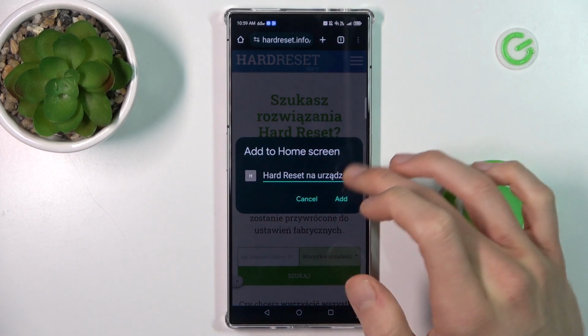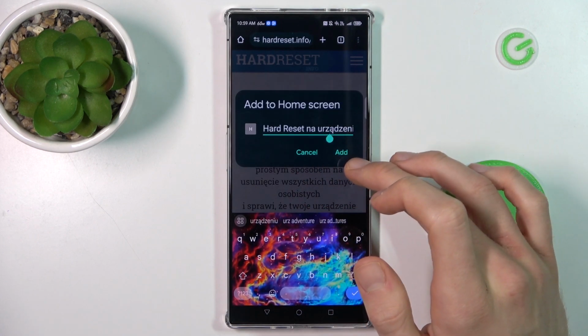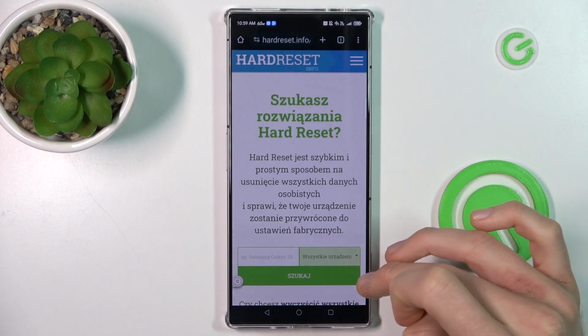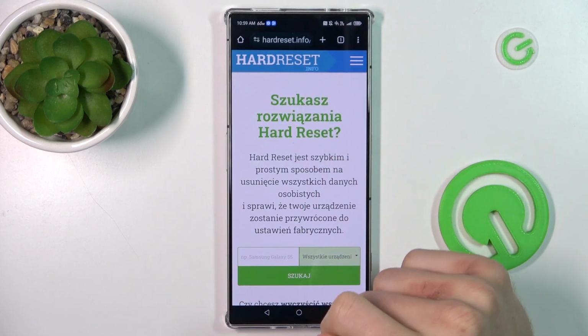There we can custom name of our shortcuts icon by press there and write something, and after that we confirm all by add. Again add to home screen, and that's all. We have our shortcuts icon on our home screen right now.